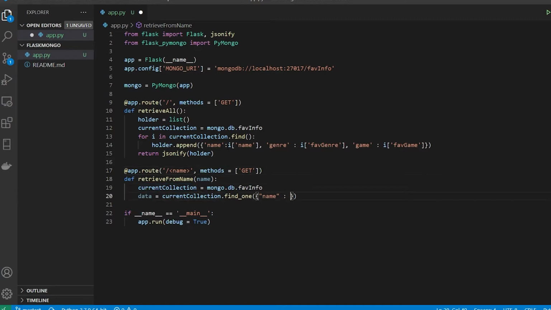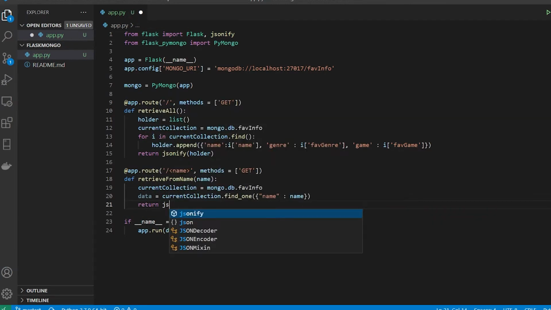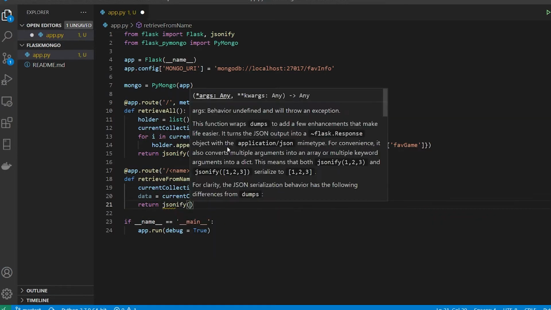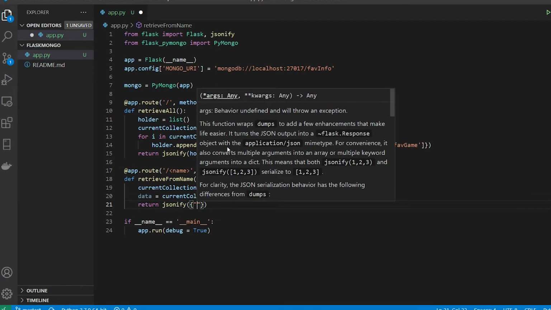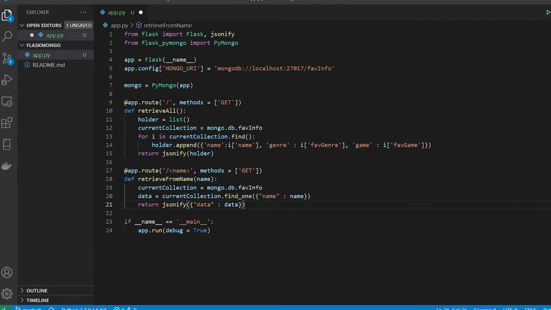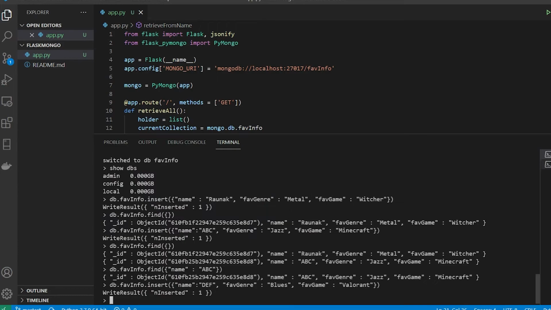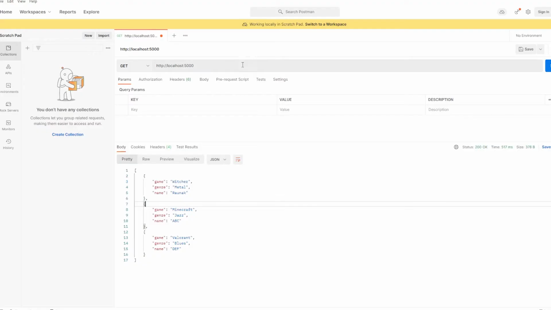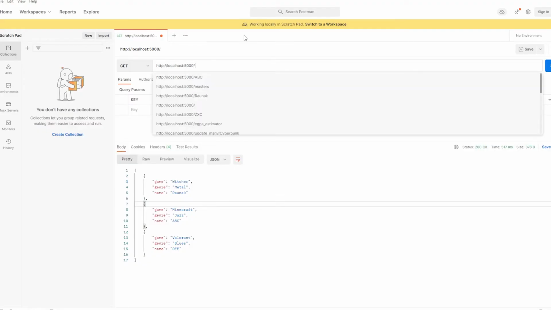So I'm going to work with the URL like this, and I'm going to return jsonify with the data. This is going to be JSON data that I'm going to pass after JSONifying. And now let us check. I'll have to check that my server is up and running. I'll go to Postman, and here now I'm going to say /abc.